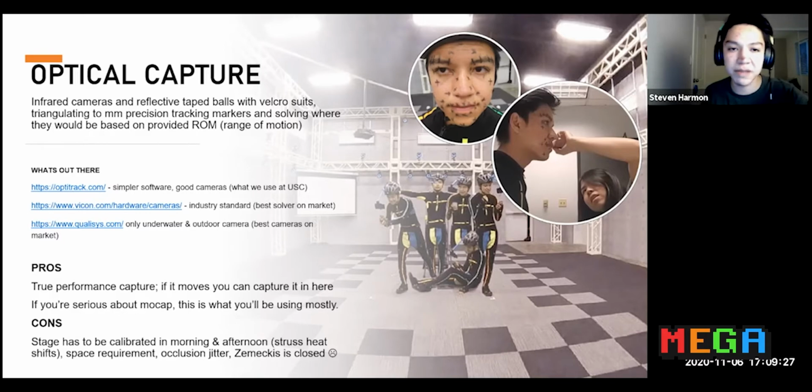There's OptiTrack, which is what we have at Zemeckis. It's simpler software in terms of just using it. They have really good cameras, and it's what we have at USC. And then there's Vicon, and I think this is industry standard. It has probably the best solver on the market. And Vicon also has Shogun as well as Blade. So those are pretty industry-leading cleaning packages. And then there's Qualisys, which I think is actually the best, but it's mostly used in films. These cameras are actually pretty amazing. They can go outside in really harsh conditions, snow, underwater. They're pretty tight.